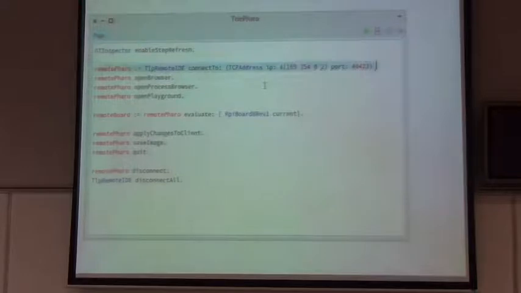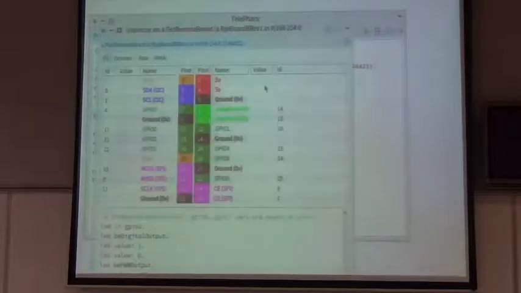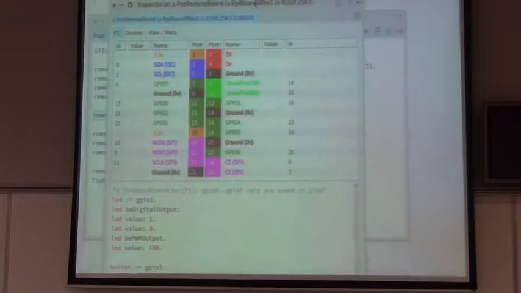So this script provides a way to connect to any remote Pharo image. In this case, we connect to the Raspberry. It returns a remote Pharo instance with which we can open a playground, browser, and play on some low level. But what's interesting here is that we want to retrieve the board instance and then play with it. So remote Pharo provides an evaluate method, and then we can just inspect the result. So this is the remote board inspector.